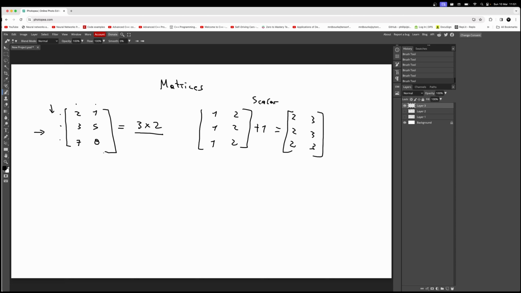Same case, let's do element-wise operations. We have A, B, C, D, a 2 by 2 matrix, plus, let's do 1, 2, 3, 4. The result, element-wise, will be A plus 1, B plus 2, C plus 3, and D plus 4. So we have A plus 1, B plus 2, C plus 3, and D plus 4. This is element-wise operations.